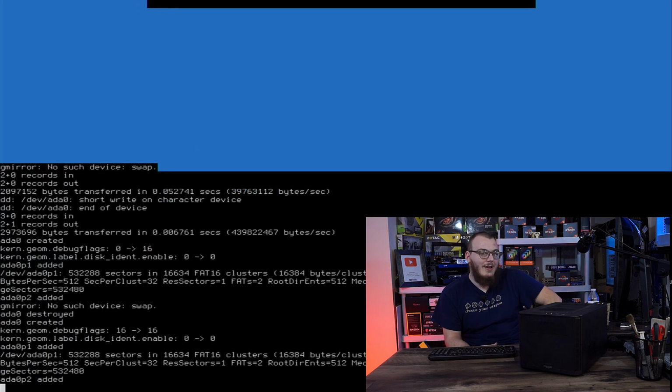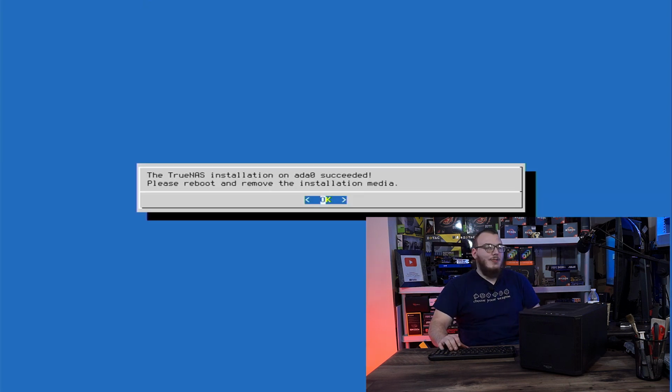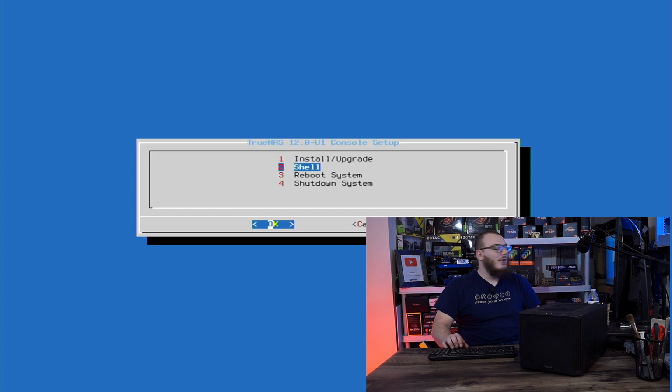And then it's going to go ahead and install TrueNAS onto the SSD, which again, it's going to put up a bunch of prompts. So, all right, now TrueNAS is installed. We're going to just go ahead and let the system reboot. You might have to change the boot order, or you can just take the installation media out, but either way you want to make sure that you're booting off of that SSD.